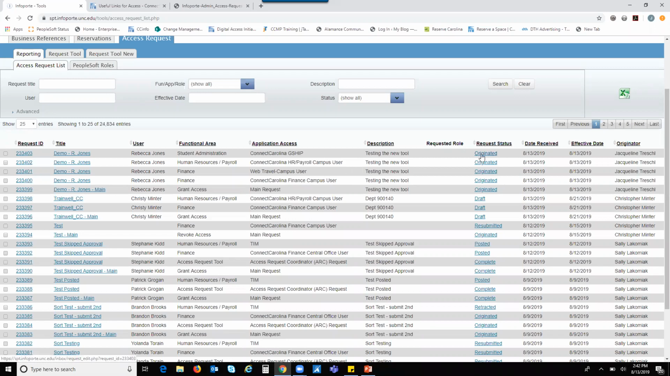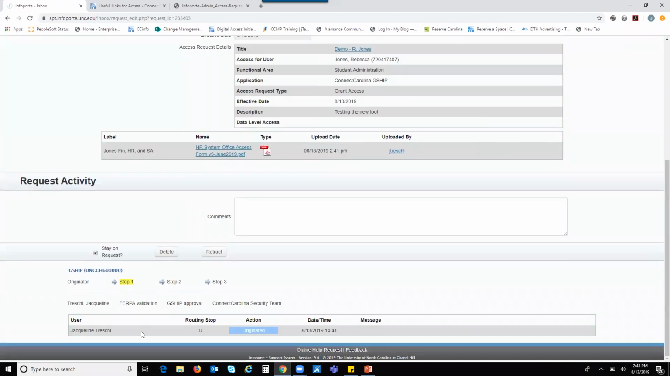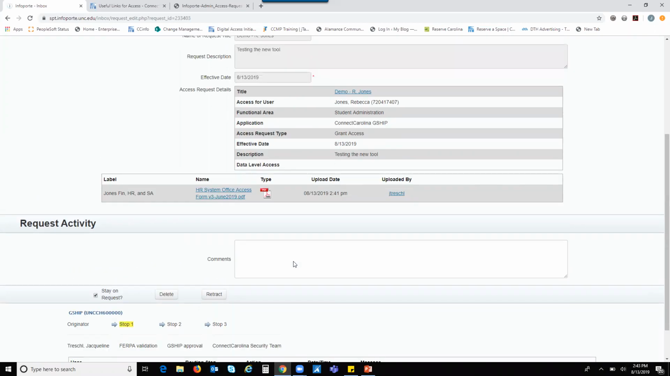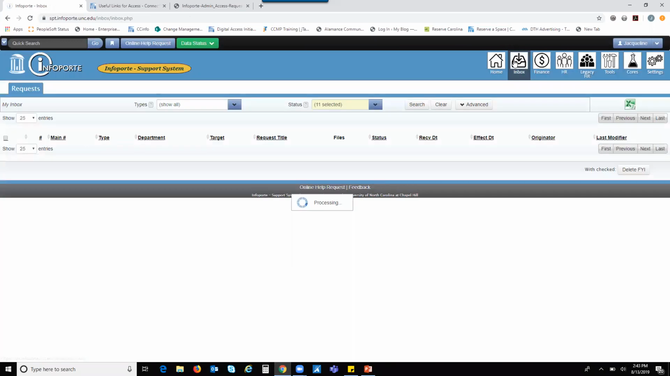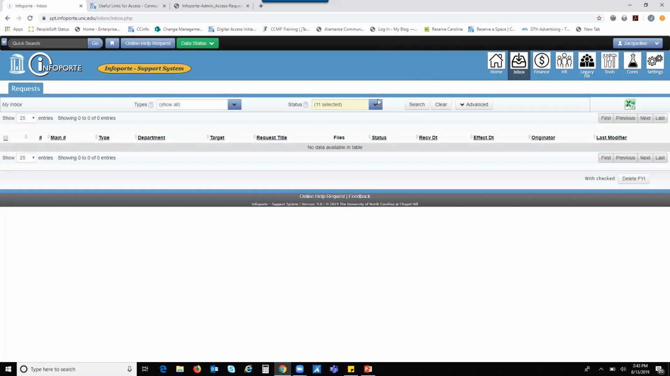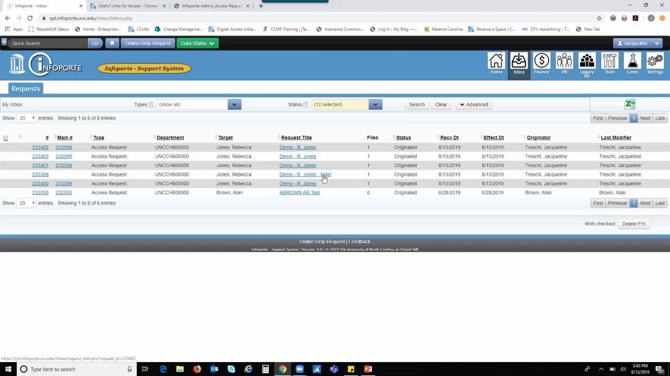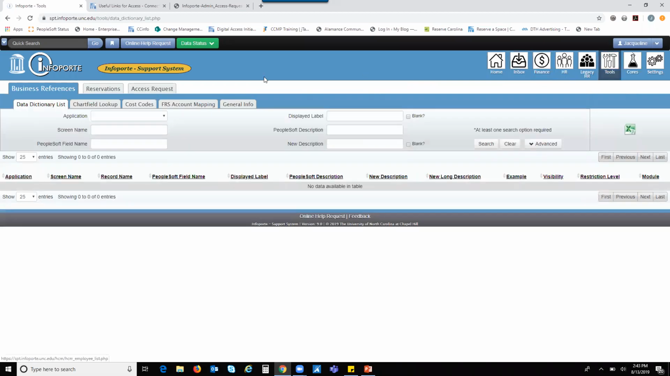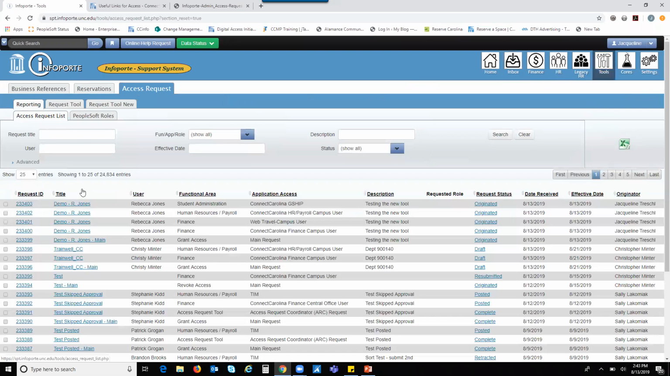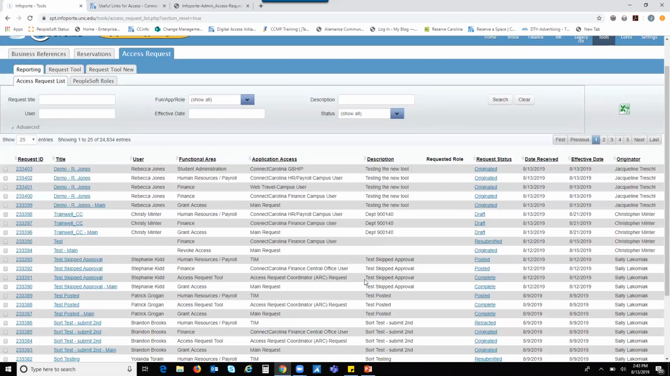Just like today, if you want to see the status and where the request is, you can click on the status and scroll down, and it'll show you the approval path and where it's at. And again, if you wanted to go straight to the inbox, we should see, I actually cleared this before. Let me see originated. And so there are the ones that I just originated for Rebecca. And then you can click from these to go look at the requests and see where they are. I'm going to go back to tools here and access request and the reporting, and you can see all of those.